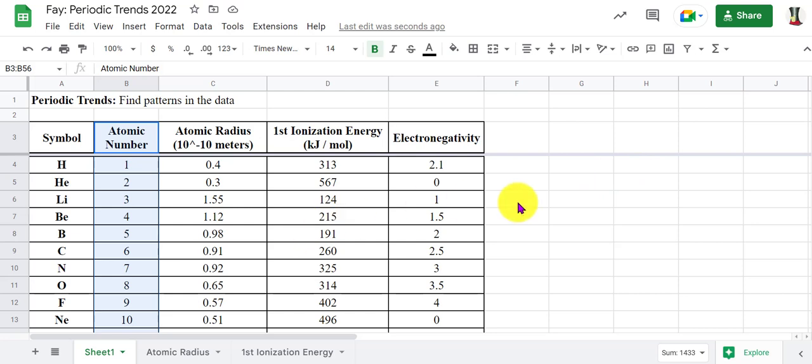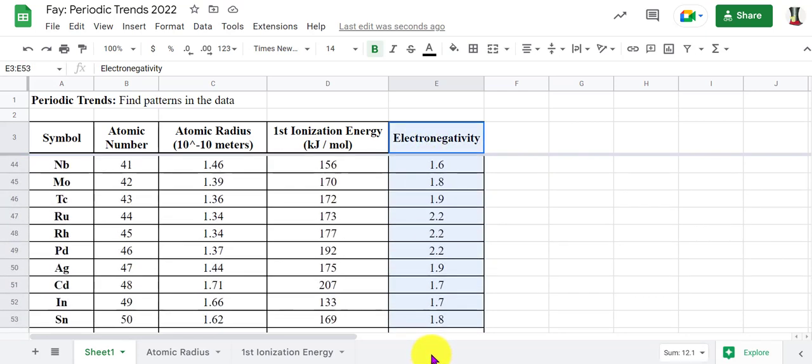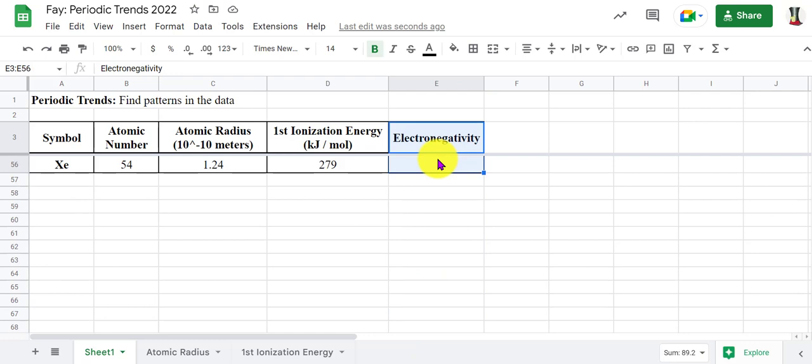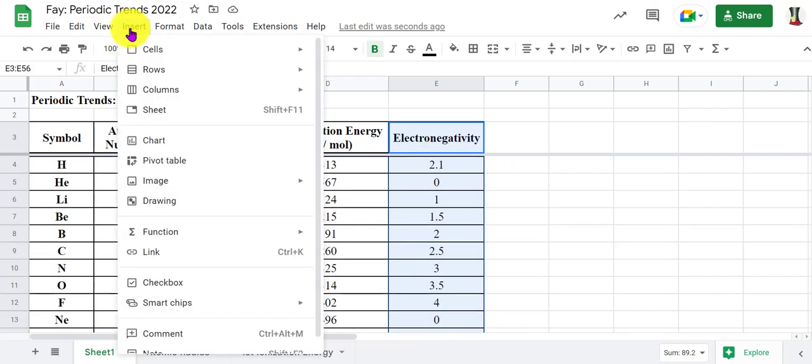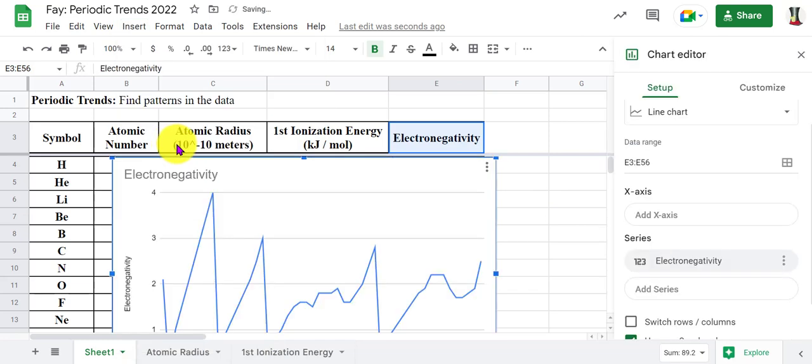All right, to make our final graph of electronegativity compared to atomic number, I'm going to highlight the title, electronegativity, and all of the data available. I'm going to scroll up to the top, and I'm going to go Insert, Chart. Now, it started me with a rough kind of chart. I need to clean it up. I need to add an x-axis.